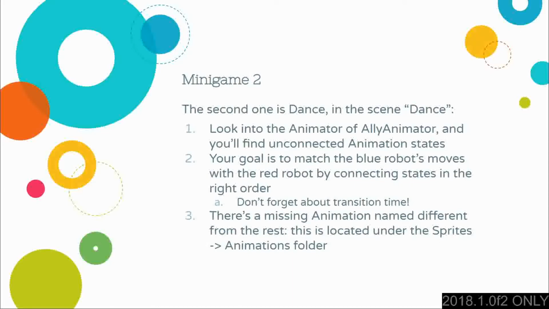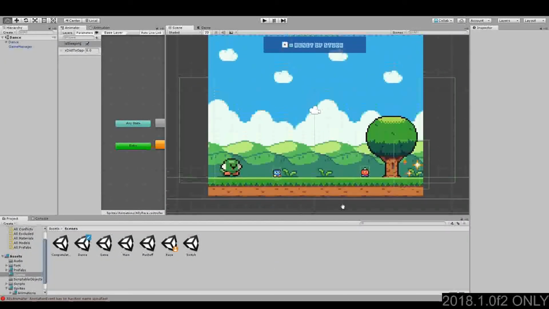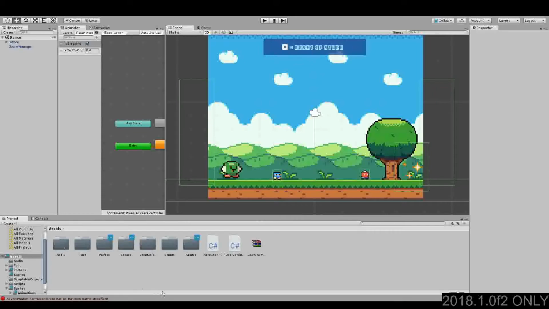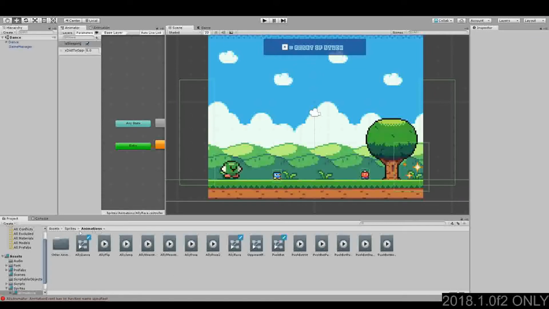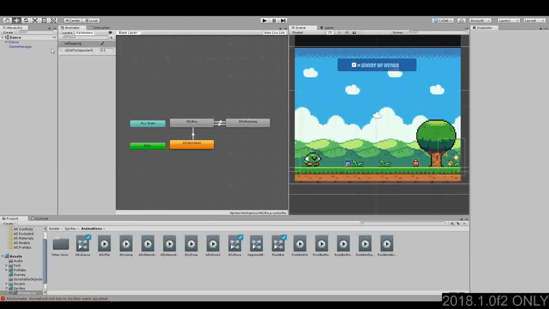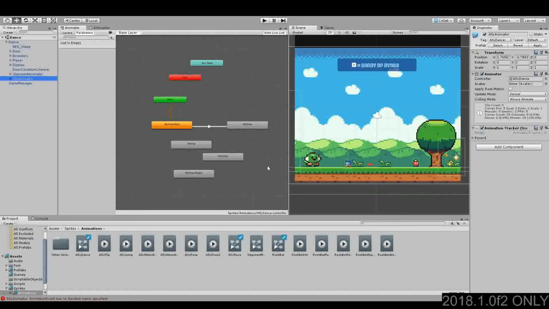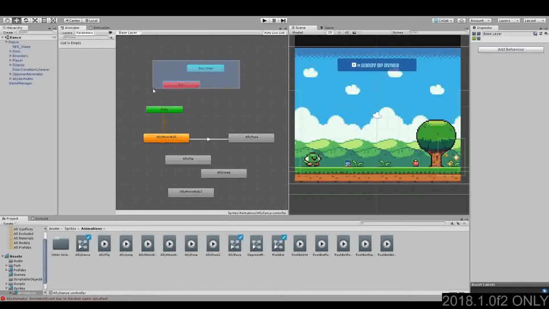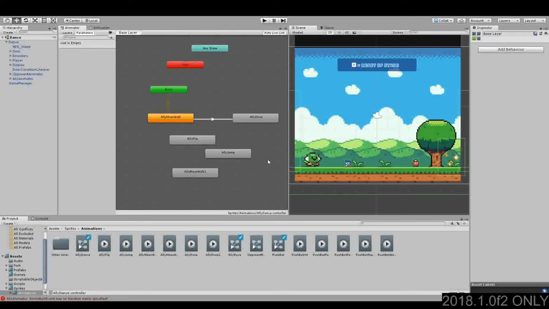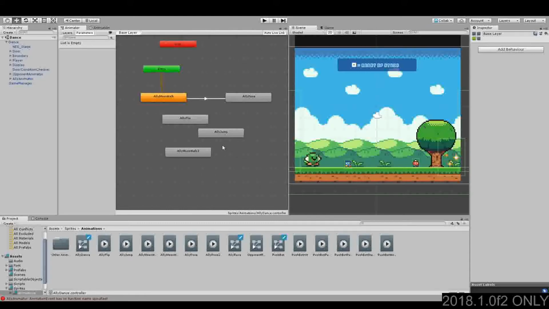There's a missing animation also in the sprites animations folder that you have to look out for. Okay, so back to the dance scene. So into the animations folder, sprites animations, and looking here, you want to go to the ally animator of this one. Okay, so it looks pretty jumbled. You could ignore these two, they don't do anything. But basically we have to connect these three scenes.